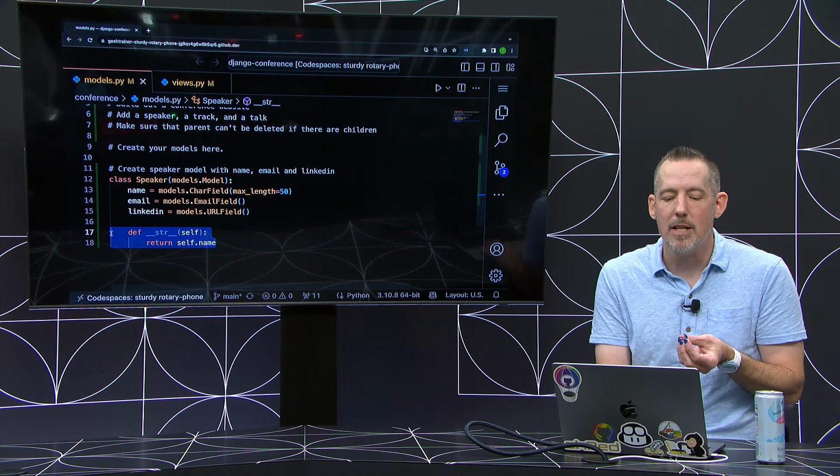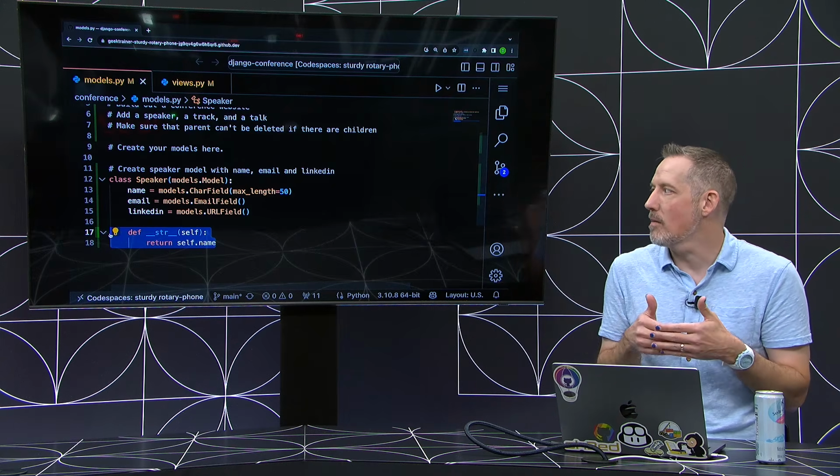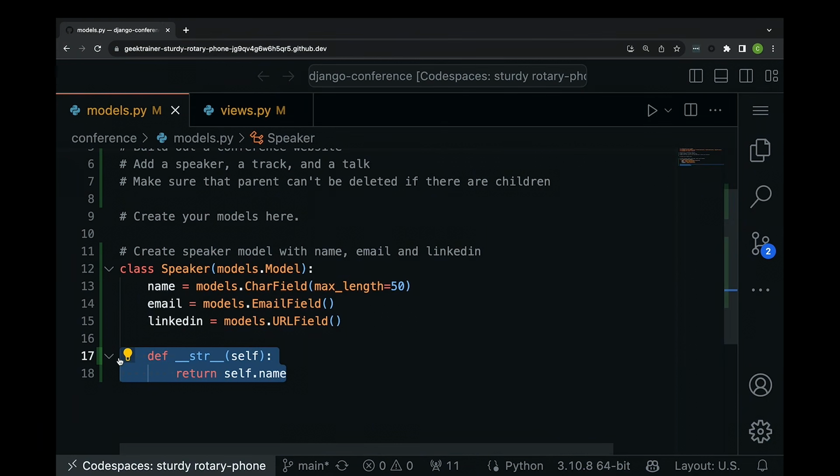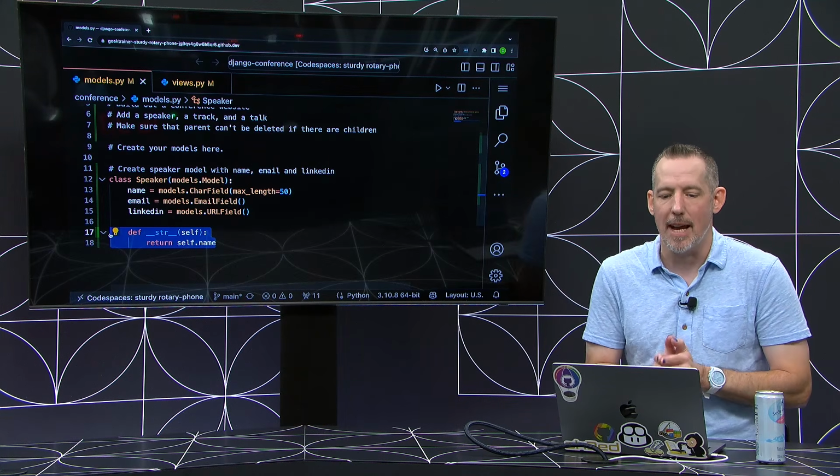You might also notice it's including a little thing that I didn't ask for. It's including that override of the str function. This is something that's very common in Django, and it just automatically added that in. I could remove that if I want to, but I actually like that. That's a very common convention inside of Django.